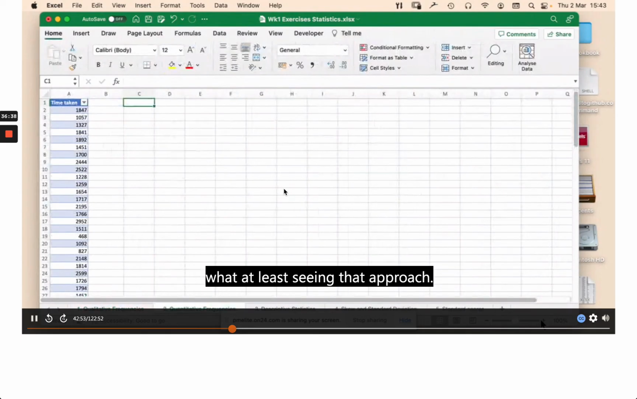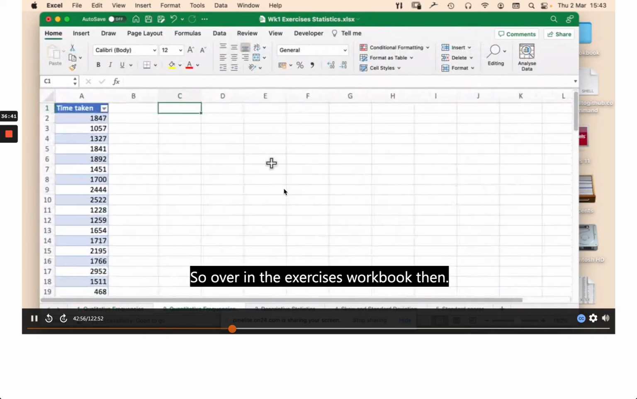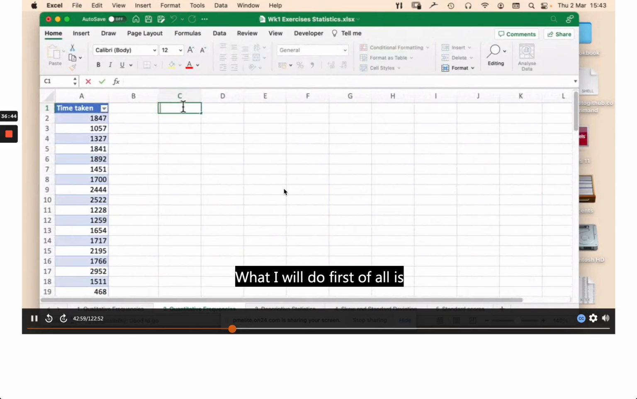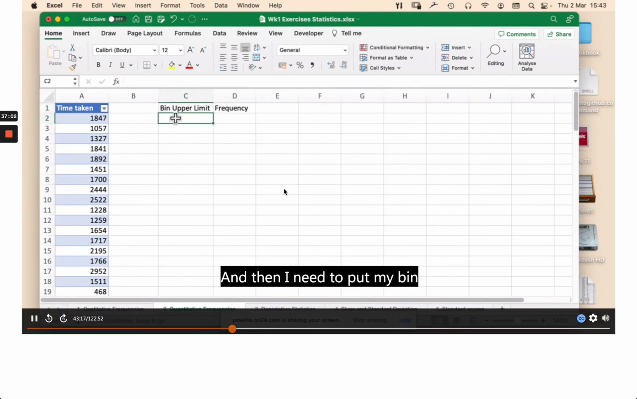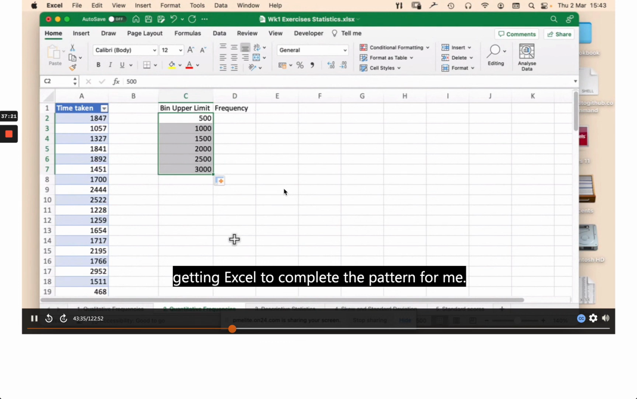So over in the exercises workbook then, what I will do first of all is go to C1, and I will type bin upper limit, assuming I can type like that. And then I'll put frequency next to it, like so. And then I need to put my bin upper limit starting from C2. So I'll put 500, 1000, 1500. And then to save myself some time, I will grab hold of those like that and copy them all downwards like that, getting Excel to complete the pattern for me.